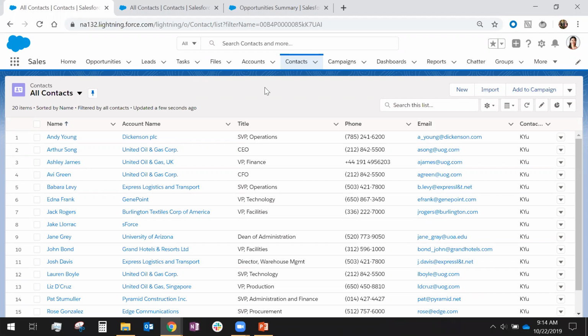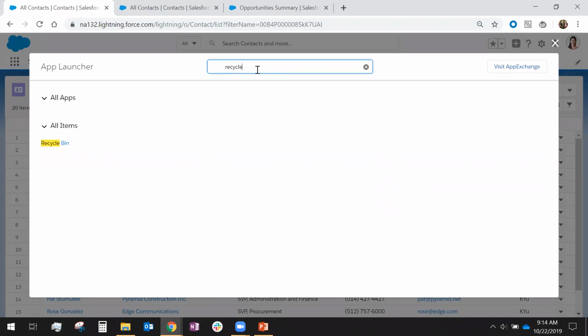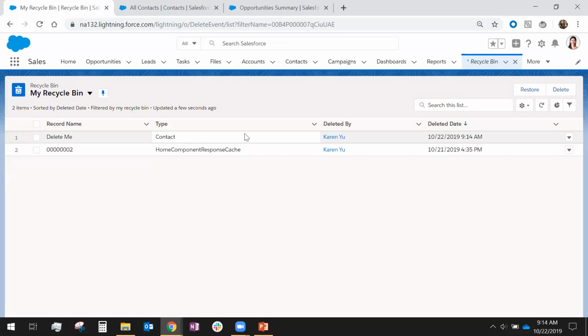So you kind of have to be really quick about using that. But if you aren't as quick, then you can go to the recycle bin and it will be there. So the way you get to the recycle bin is just click your app launcher, and I'm going to just search for my recycle bin, and there it is. And you can see here this record that I just deleted, and it tells me when it was deleted. So, about a minute ago.